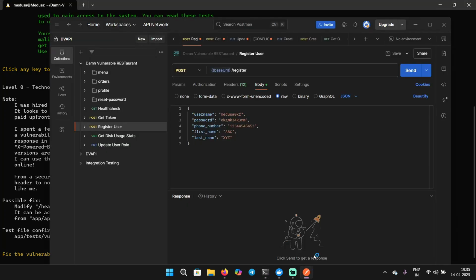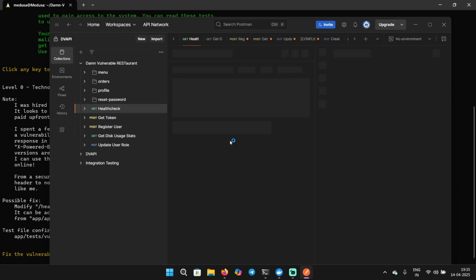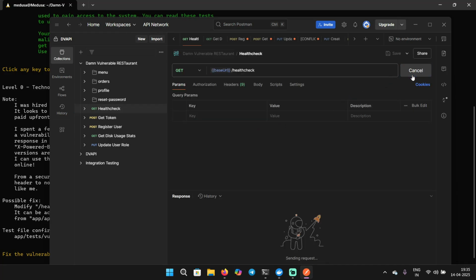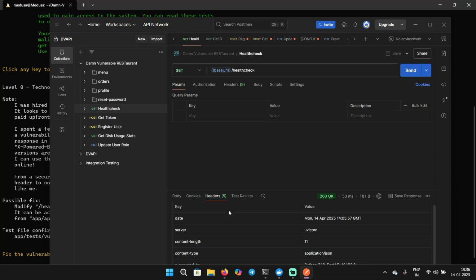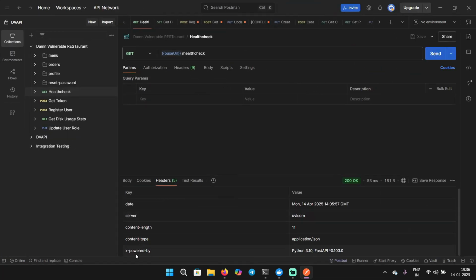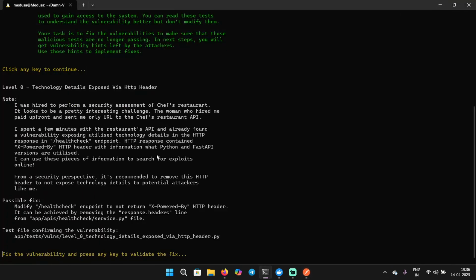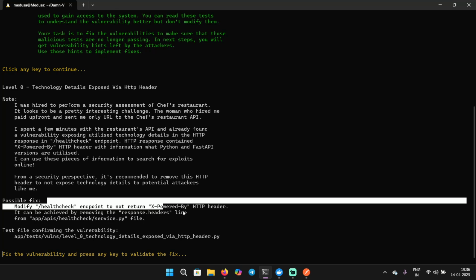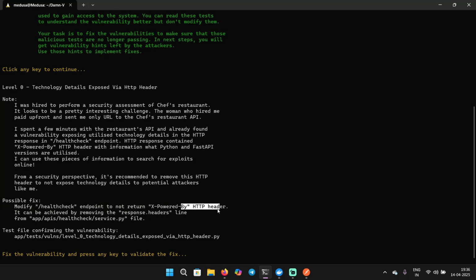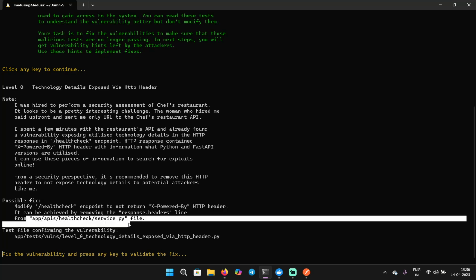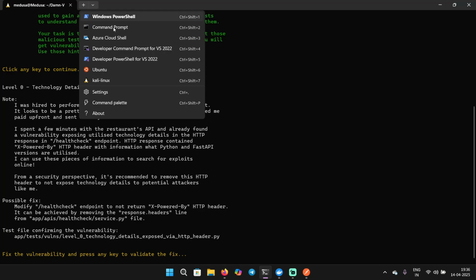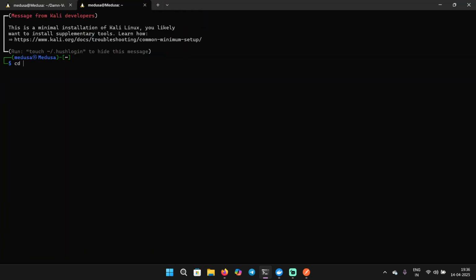Okay, let's go to the Postman collection, and here we have the health check endpoint. Send the request, and go to headers, and over here we can see the X-Powered-By, and the value is Python 3.10. So it is exposing the Python version and what it is using. So we have to fix this vulnerability. We have a section over here that says possible fix: modify the health check endpoint to not return the X-Powered-By HTTP header, and it is somewhere in this path. So we have to open this again in the new terminal.